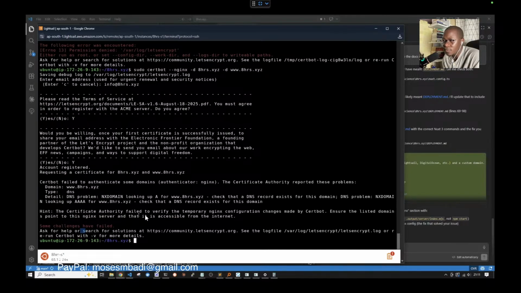Challenges: the certificate authority failed to verify the temporary nginx configuration. Blah, blah, blah. So what happened here? Certbot failed to authenticate some domains. So okay, domain lookup for 8hours, check that DNS records exist.